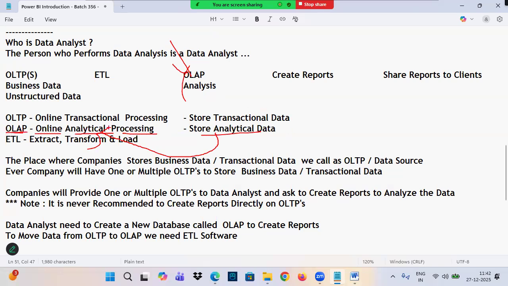How did you get the names? How did you get the name OLTP? Because it stores transactional data, we call it Online Transactional Processing, in short OLTP. When you store analytical data, we call it Online Analytical Processing, in short OLAP.